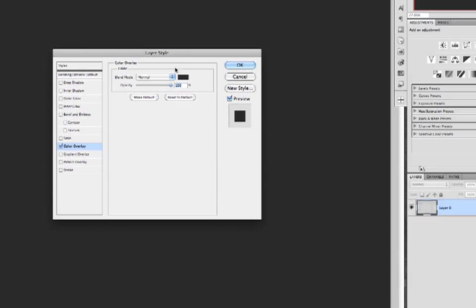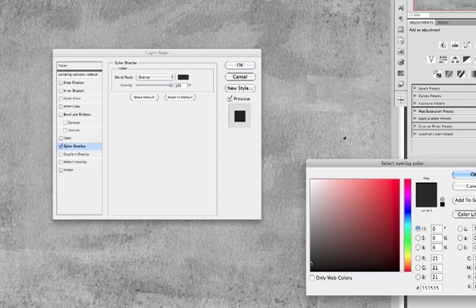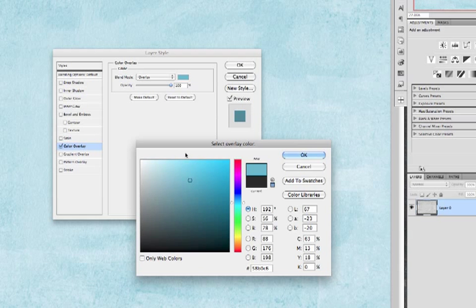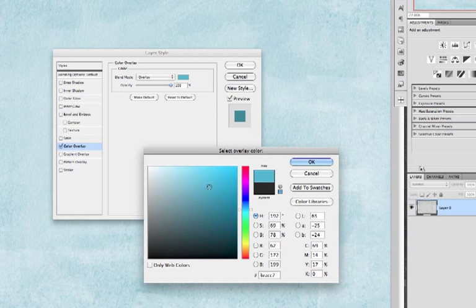And when the dialog box first comes up, it turns black and normal, but we're going to change the blend mode to overlay and then click on the black color swatch. And we can choose another color. I'm going to go up here to the blues. Let's try to do a blue texture. And I do have preview checked in my box so I can see the changes. And then it's just a matter of playing around and getting the tone that you want. You can also use a slider to get a different tone. I kind of liked that aquamarine color.